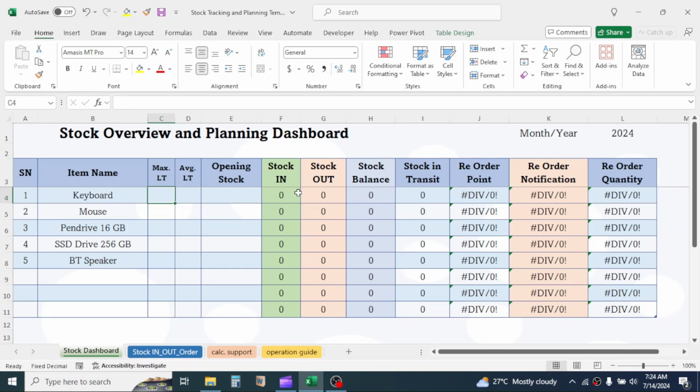In a practical case, the lead time may be different for every particular order and item. Sometimes it can arrive too early, for example in 5 days. Or sometimes it can arrive too late, for example 12 days. So, here put the maximum lead time and average lead time in the C and D columns. Let me put here lead times.